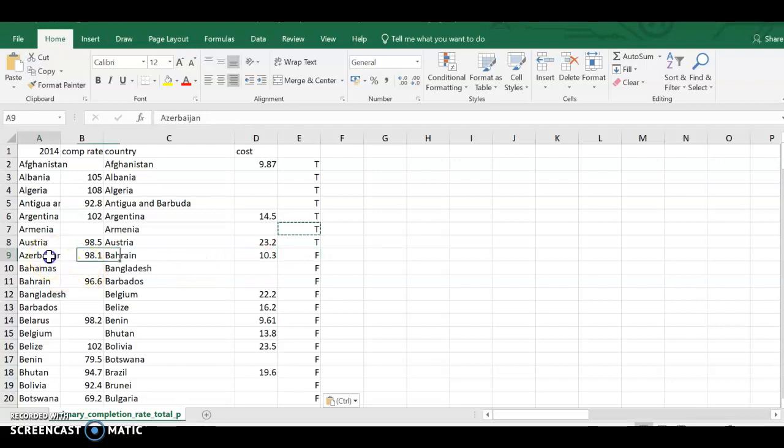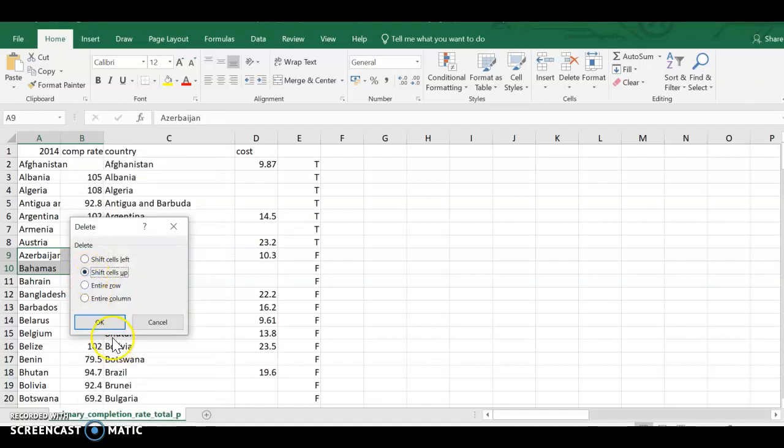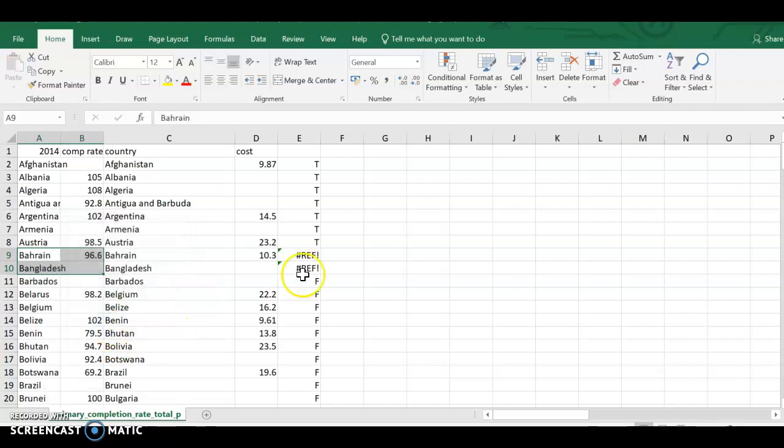So these countries need to go out. So it's 2 cells, right? So I'm going to delete those cells and shift everything up again. And then again, I get a reference error. But now I have Bahrain with Bahrain and Bangladesh with Bangladesh.